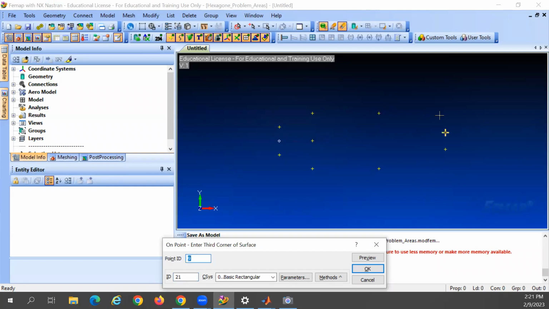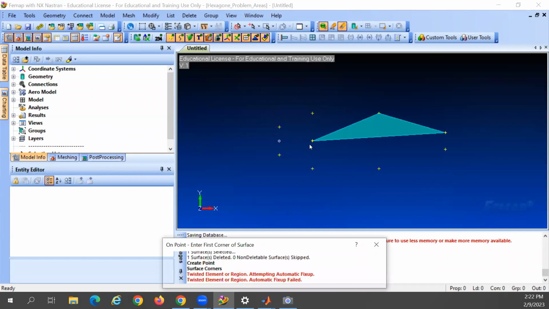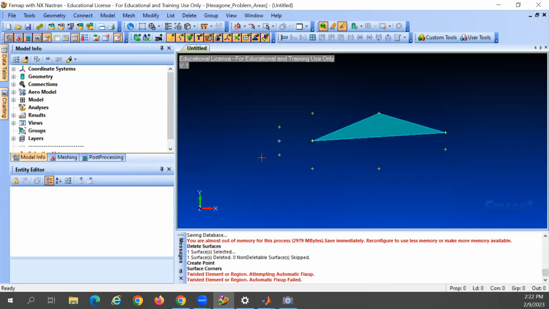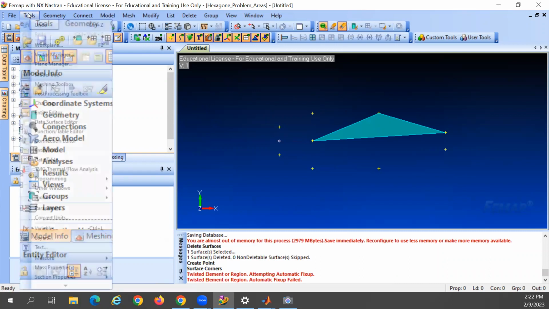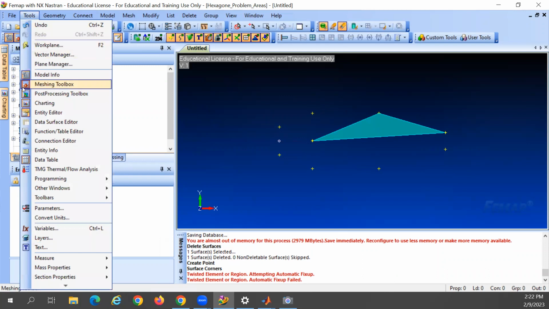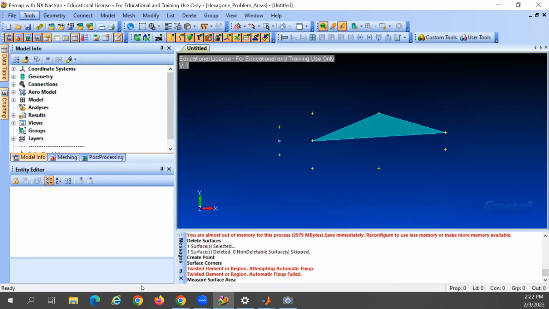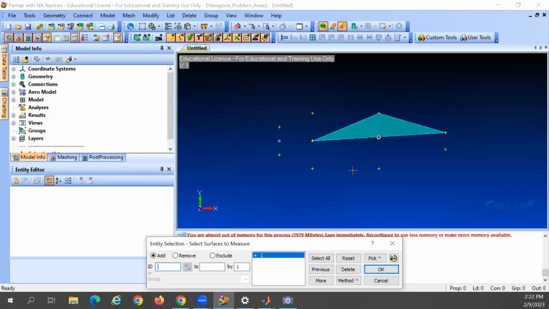to here, and back here. That creates the surface. And then what I did is, I have no idea, is it here tools? Yeah. Is it a measure at the bottom or something like that? This one? Yeah. So measure surface area. I came over here, selected that one.